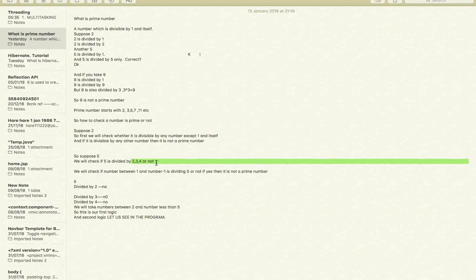So the number is 5. Number minus 1 equals 5 minus 1, that is 4. So we will start from 2 and go up to number minus 1. If it is 5, we will take from 2 till 4. Suppose the number is 7. In that case, we will check from 2 till number minus 1. That means 7 minus 1, that is 6. So we will check 2, 3, 4, 5, 6.